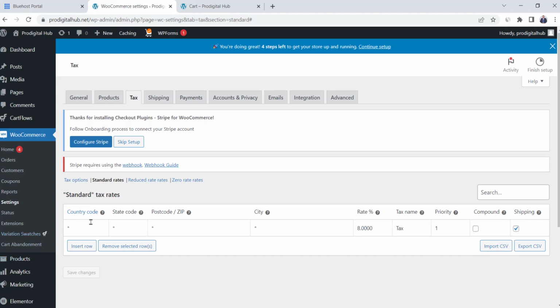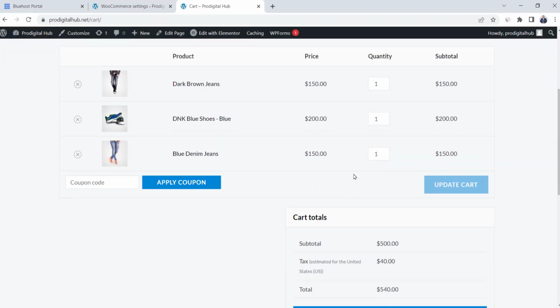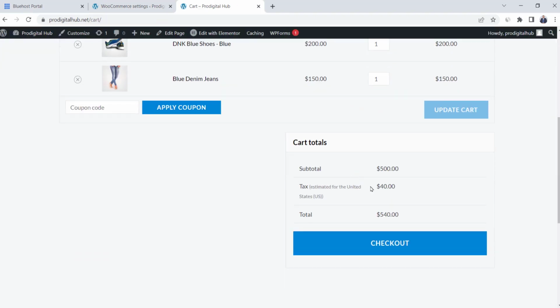Now, if we go back to the website, and for example add this product to the cart, you will find here $40 tax added to the total price, which is 8% multiplied by 500, the cart subtotal.